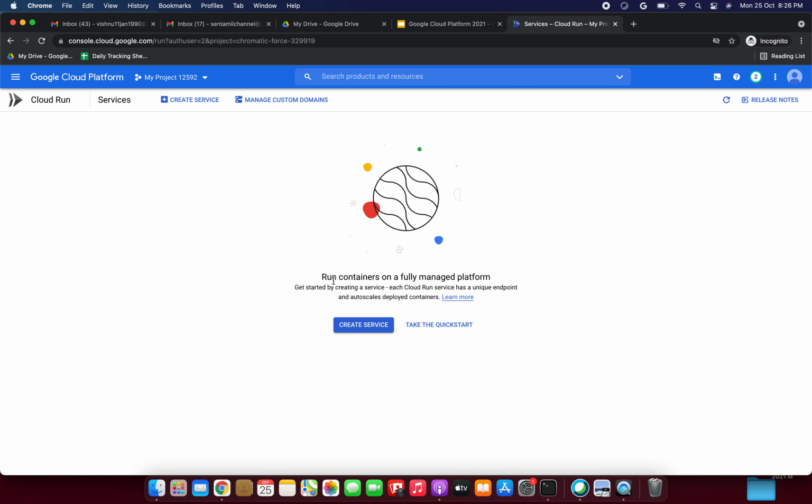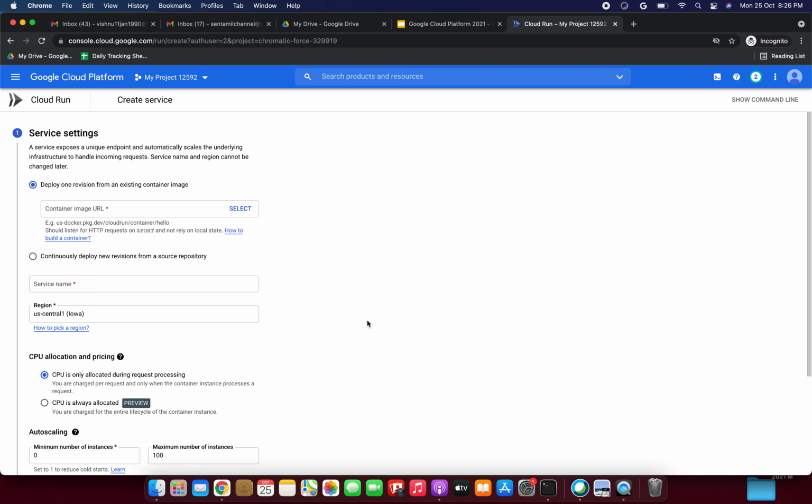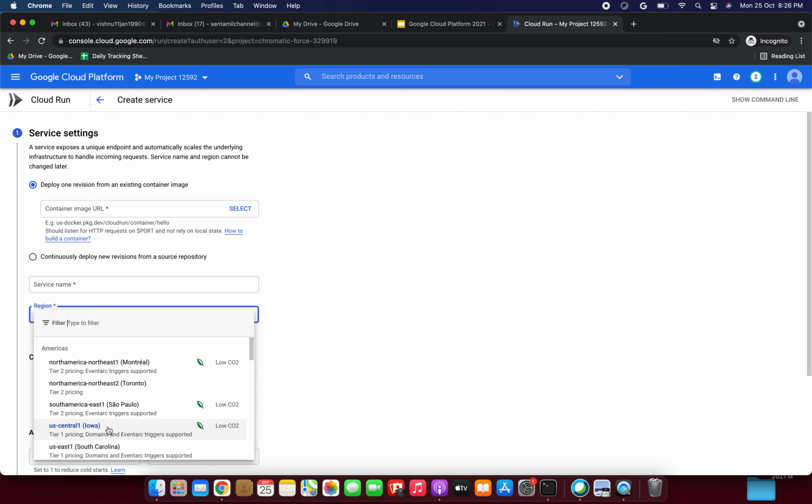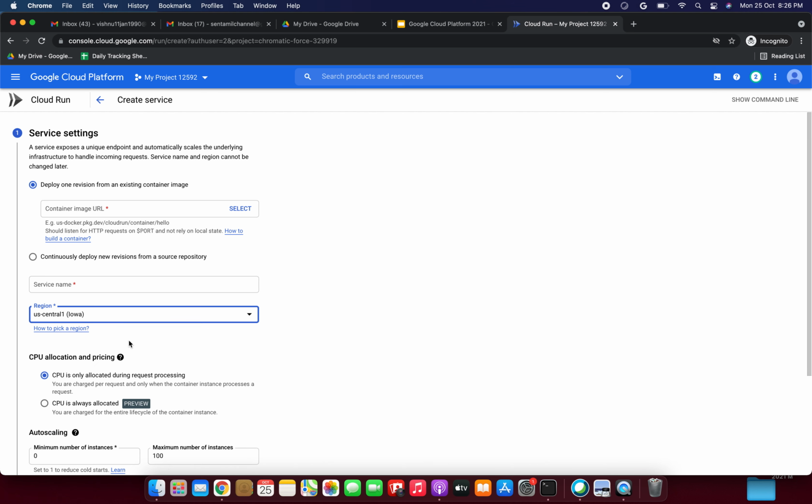With Cloud Run, we can run containers on a fully managed platform. So now I'm going to click create service to display the create service form. So now it is showing the service form. Now we need to fill the form. First I'm going to select the region. Whatever region as per your requirement, we can select. I am selecting US central one, let it be.